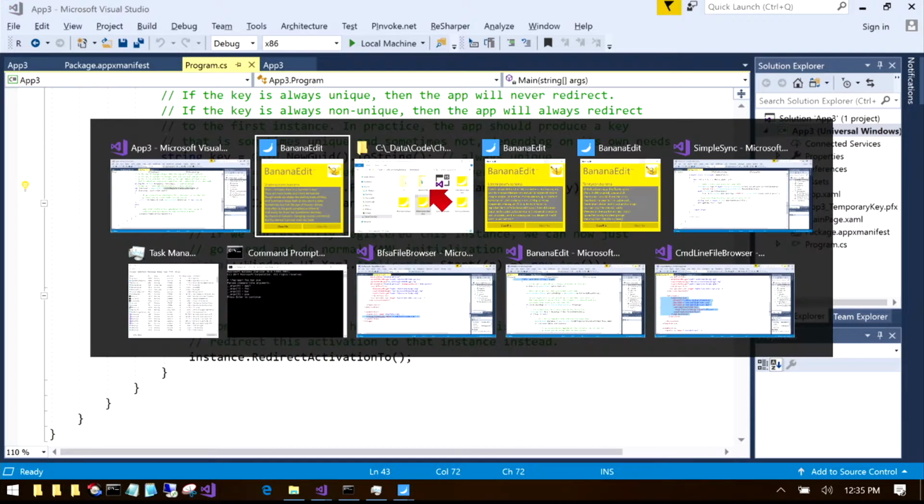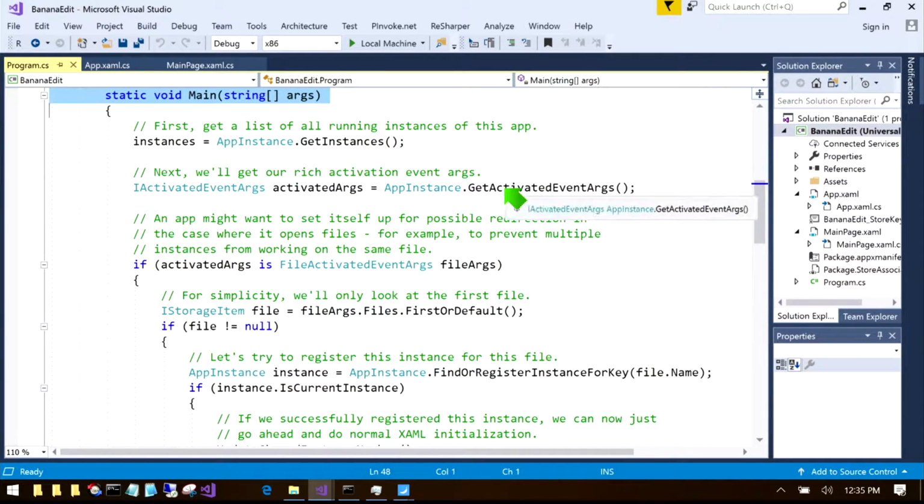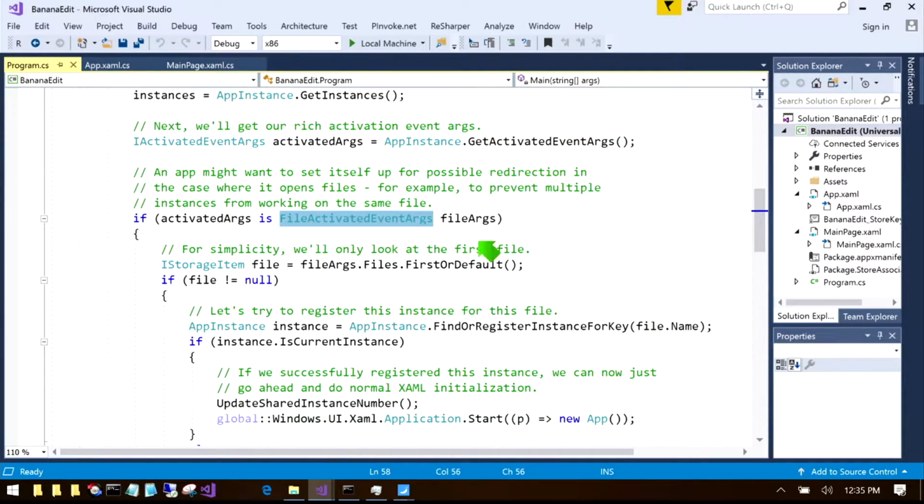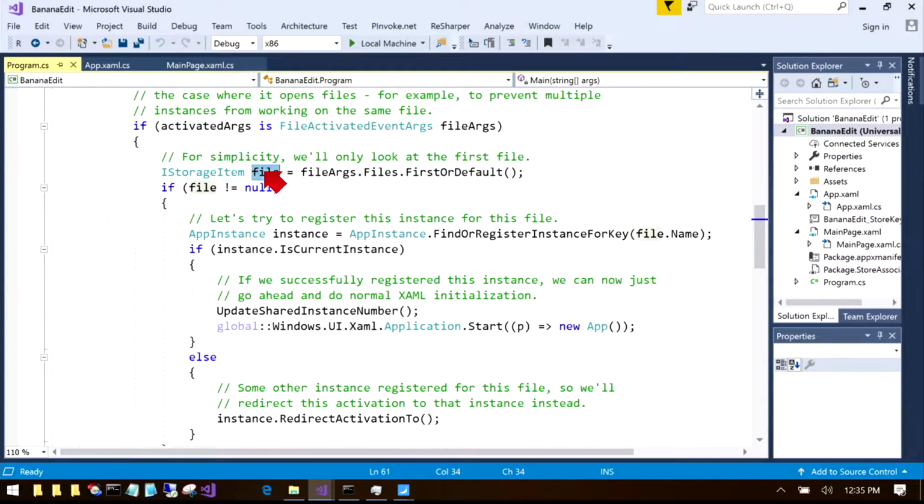It's probably better if I show you the code for the app itself rather than the template. Get activated event args. It's saying, is this a file activated event args? If so, pull out the first file and find or register the file name. And it's kind of a strangely named function, but it's because it does 2 things. It either finds an instance, if there's already an instance that has already registered that file name, then it will find it and it will return that as the app instance. And if not, if there's no other instance that already has this file open, then it will register this instance instead. In which case, the instance coming back will be the current instance.